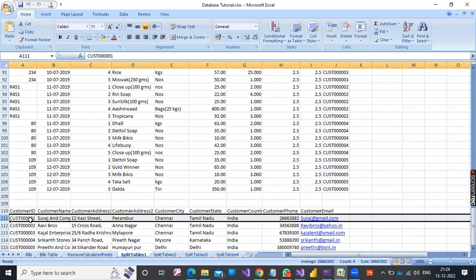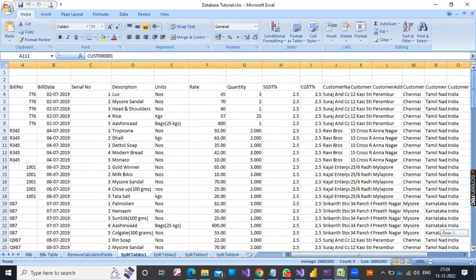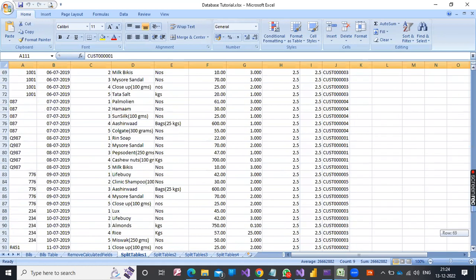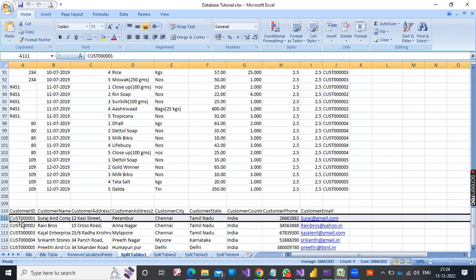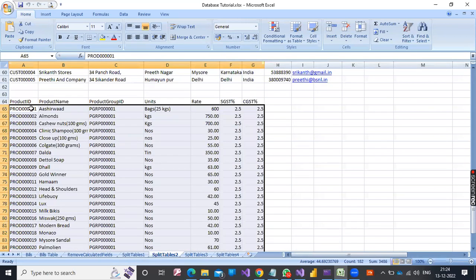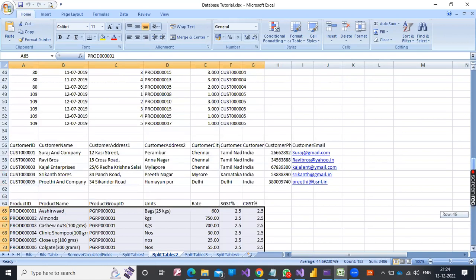Here it will be duplicated, but now you see how much data we have shrunk. All this has shrunk a lot and become a small table. I just made it into two tables. The next step is to split one more time. Now the products I want to split.